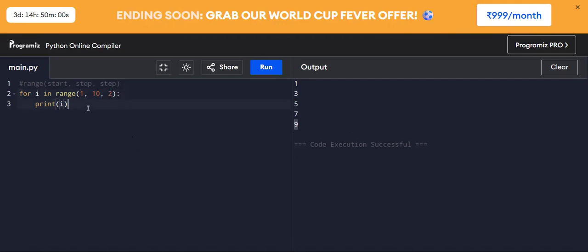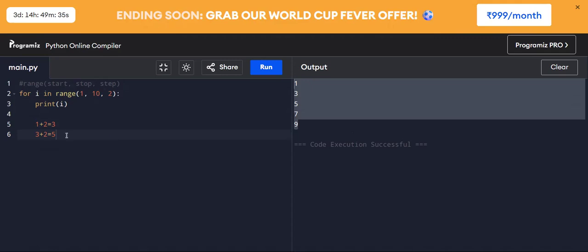So in the first iteration the output is 1, and in the next iteration it will be 1 plus 2, and the output is 3. Then in the next iteration, it will be 3 plus 2. The answer is 5. Like that, it will take 5 iterations and the outputs are 1, 3, 5, 7, 9. Okay. So in the range function, we also have a negative step. Step can also be negative.